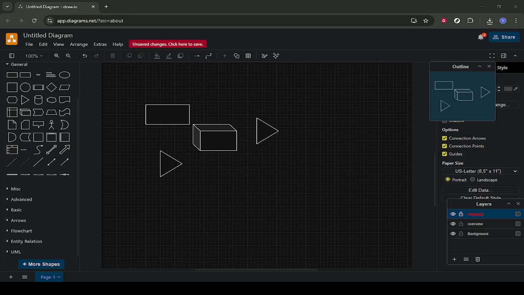If this is your first time using it, you might see a prompt asking where to save your diagrams, like your device or a cloud service. Choose the option that works best for you, then confirm so you can move on to the editor.